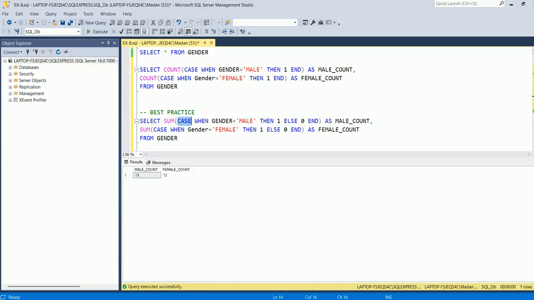Case: if we are getting the record as male, then assign value as 1, else 0. And then it will sum the whole 25 records. Out of 25, whichever records are male get 1, so 1 plus 0 plus 1, like that, we'll get 13 records for male. And for the female, again using the sum function, we'll get 12.